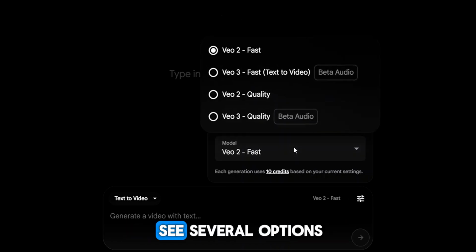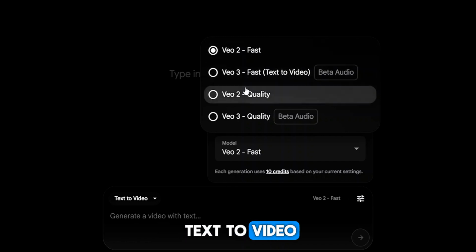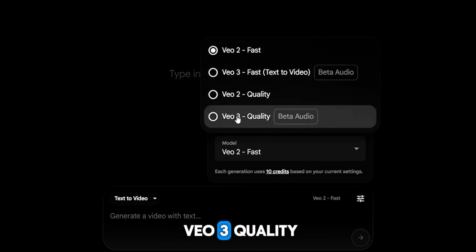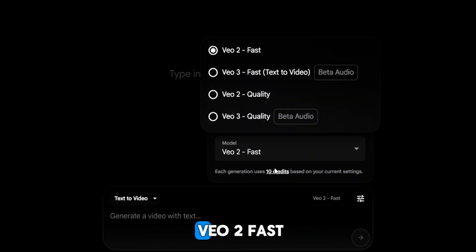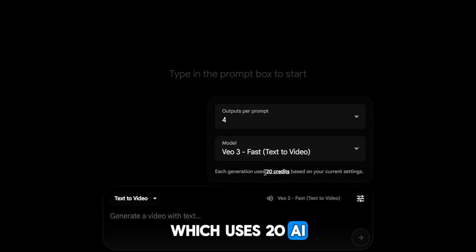Next, under Model, you'll see several options: VEO 2, Fast; VEO 3, Fast; Text to Video; VEO 2, Quality; VEO 3, Quality. By default, it selects VEO 2, Fast. But we're going to switch it to VEO 3, Fast, which uses 20 AI credits per video.